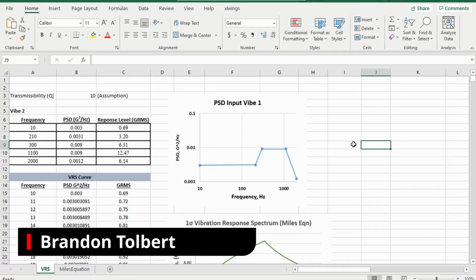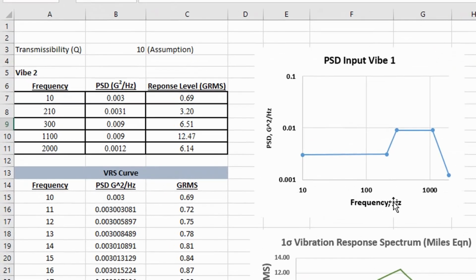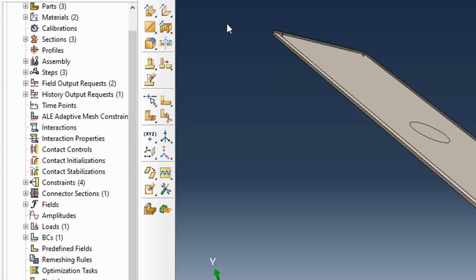Today we're going to look at running a random vibration response analysis in Abaqus. So here I have a PSD input vibe curve, and you can see the units are frequency versus PSD in G's squared per hertz, and it's a logarithmic scale. Here's our breakpoint table, our frequencies and our associated PSD values. We're going to run an analysis in Abaqus.